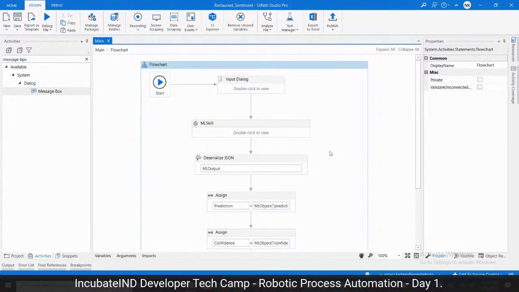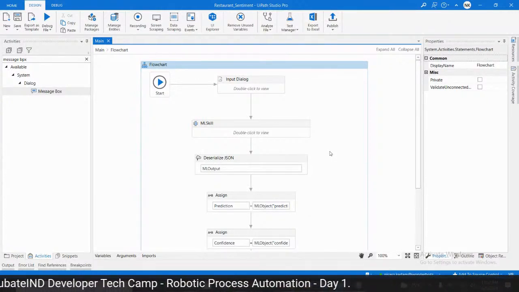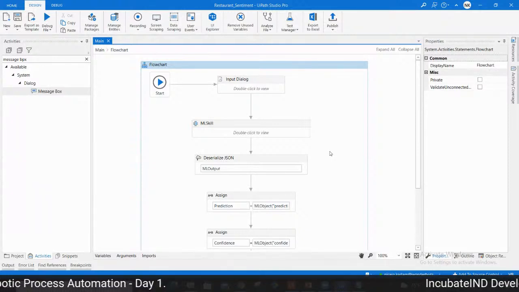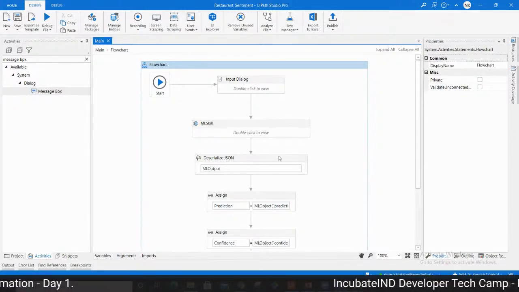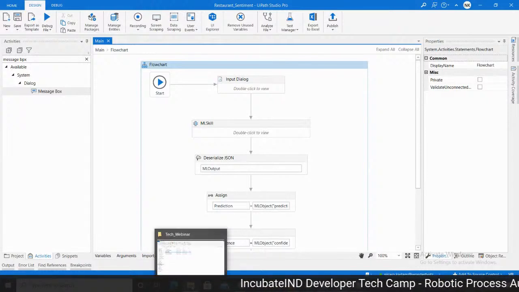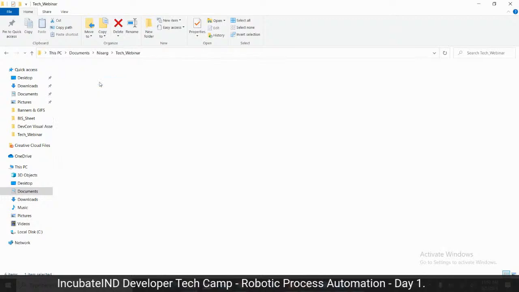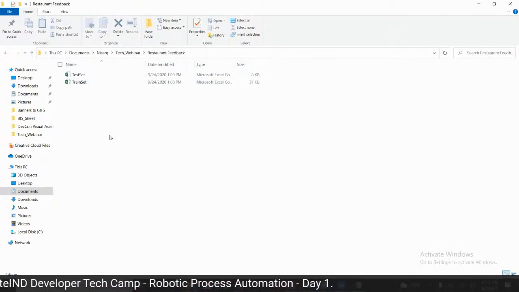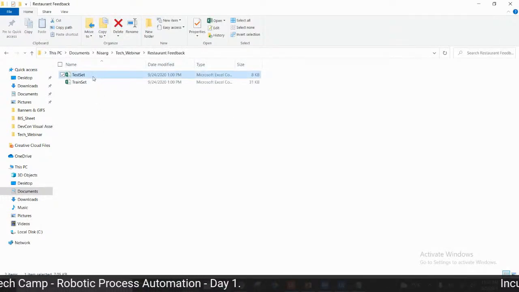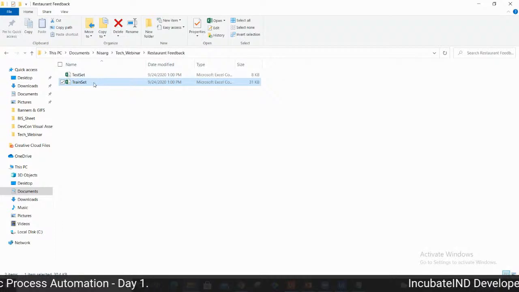Now, what was the model that we were using? The model which we were using was a reusable machine learning model. Now, how to use a reusable machine learning model, and what was the data? So I will give you this task tomorrow, but let me show you how exactly you can retrain a machine learning model. So I have a test set and I have a training set.